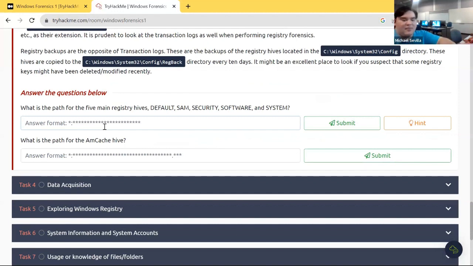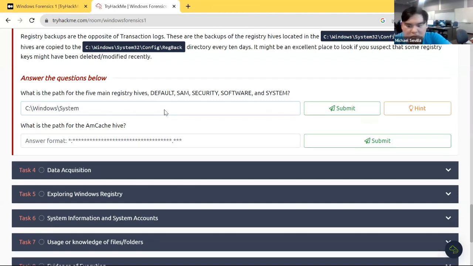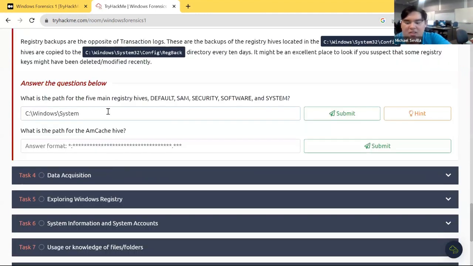I'm glad you answered. It's going to be C, then Windows, then System32. Oh, number lock is not on. I don't blame you, Mike, I blame this. Where is my dash? Config.